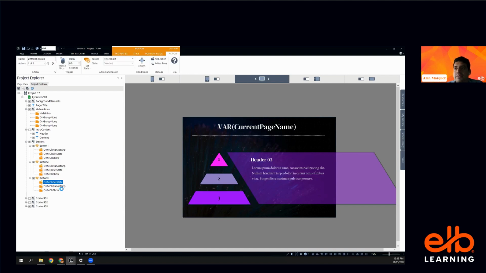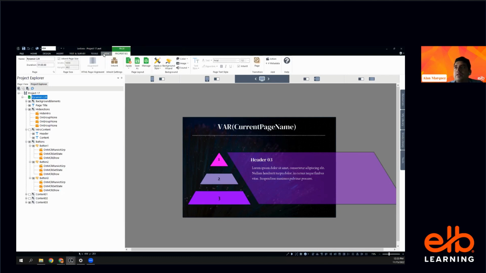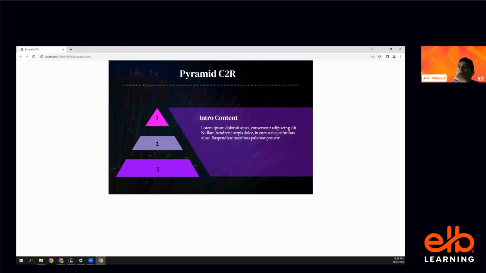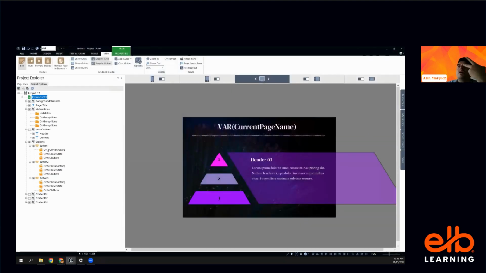Okay, let me put this down. So let's run this again. Okay, so I have added selected states and everything changes and works as it's supposed to. This is the basic structure of the template. You can add new elements into this, you can remove elements, change the background, change the color, but it's a basic structure for the library object that we're going to create.